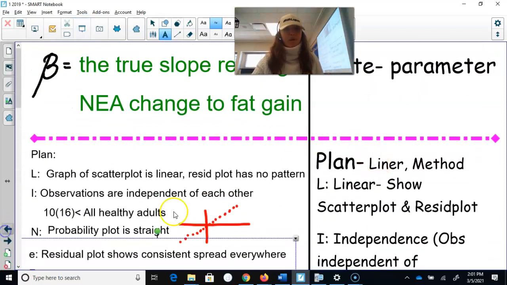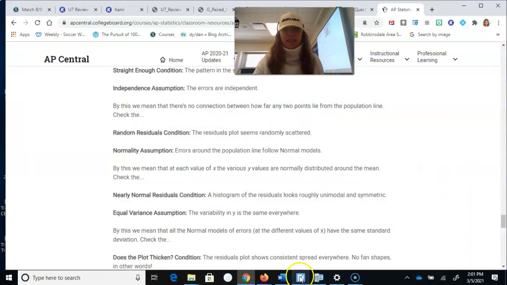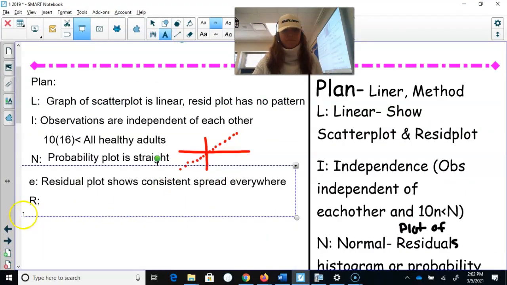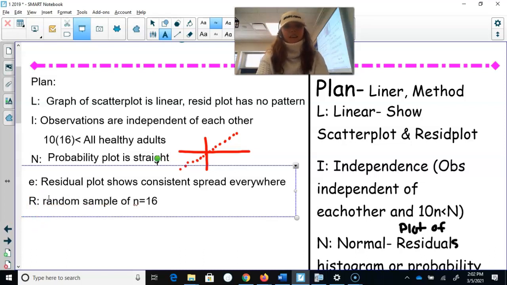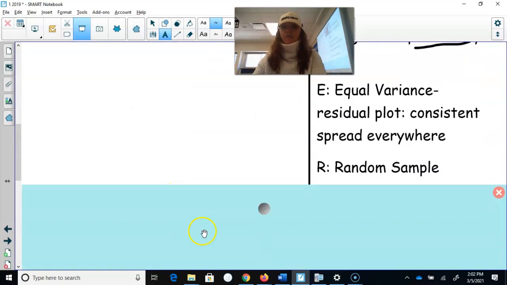And what's random about this problem is we do have a random sample of 16 healthy young adults, okay? 16 healthy young adults. So these conditions are a little bit of a pain. I'm sorry, but now we are ready for the method. And that method is a one sample t-test for beta, okay? One sample t-test for beta.